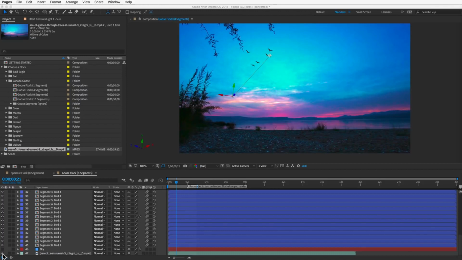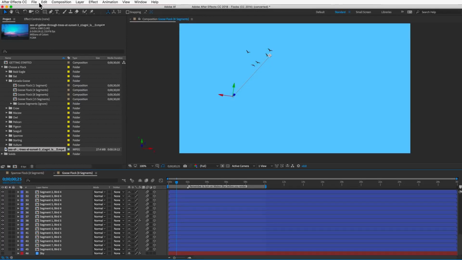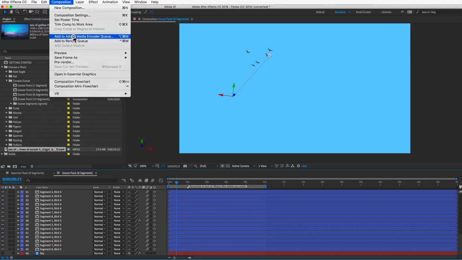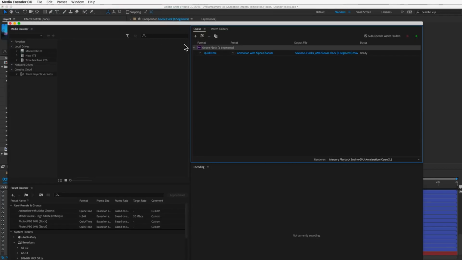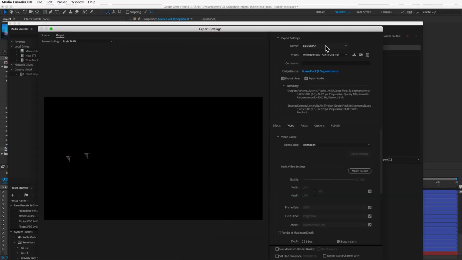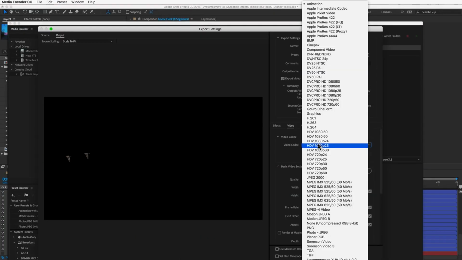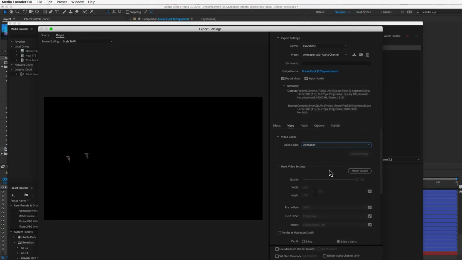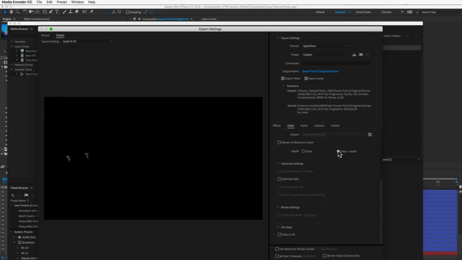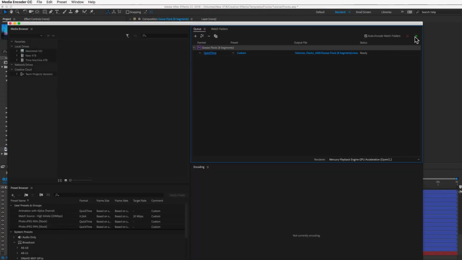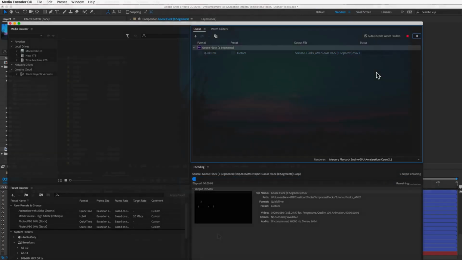So I'll hide the background and I'll add this to the Adobe Media Encoder queue, which works a lot faster than adding it to the render queue in After Effects, I've discovered. And I'll click on the format here, and I want QuickTime. And for video codec, I'll choose Animation. Then click 8 bits per channel plus alpha, then OK, and set it to render.